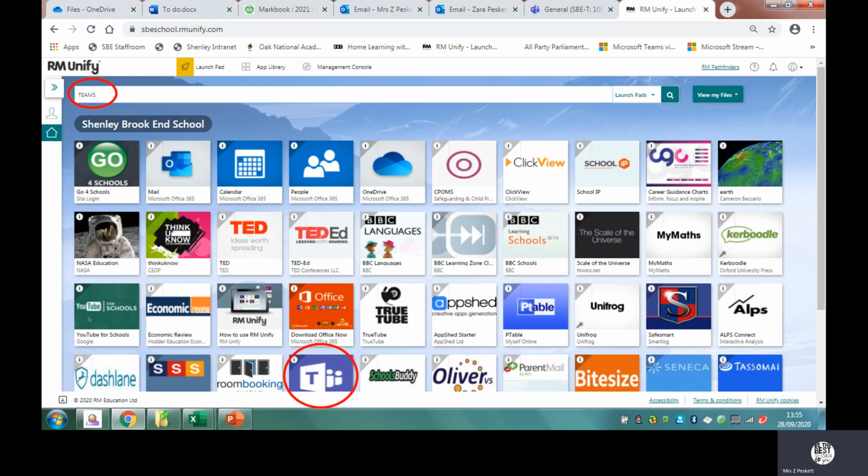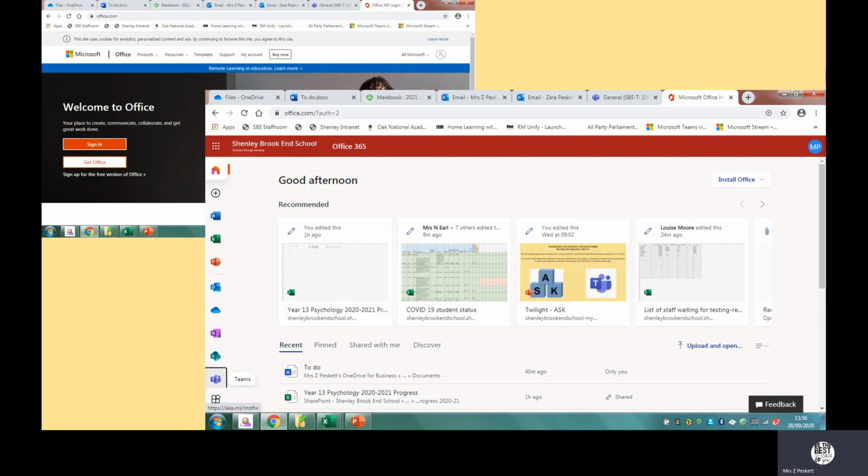If you decide to go with the second option of logging into Office, you type in office.com, the web address that you were shown on the previous slide. And again, you're given the option up here, this orange box, to sign in. You sign in with your school email address and password, just like the other options.